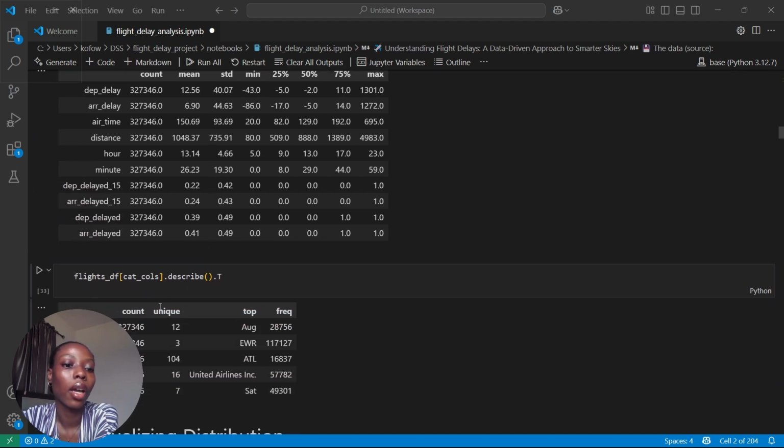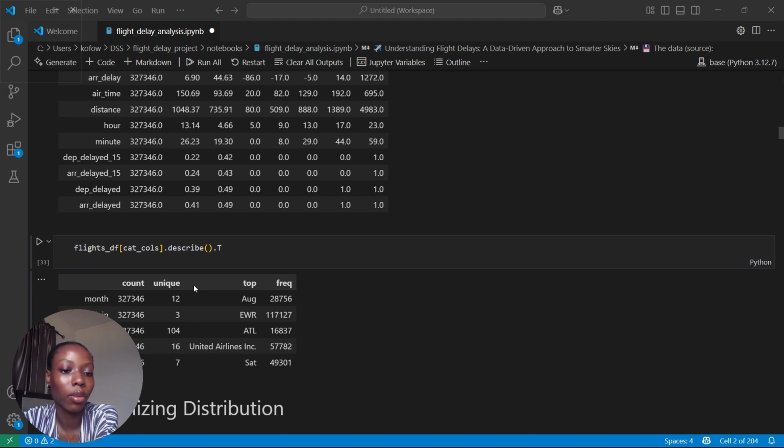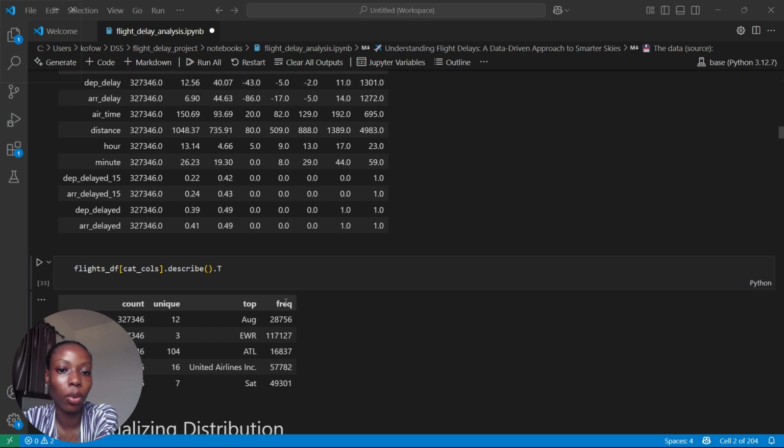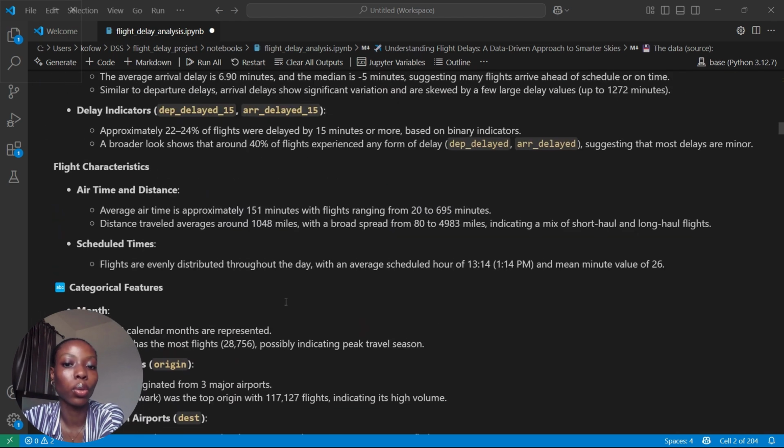And then for the categorical column, you can see the month, their unique values, the top one, and the frequency of the top one. So let's just walk through.